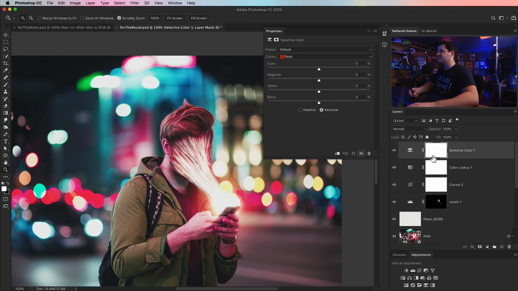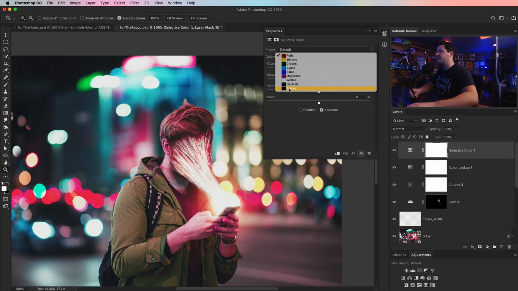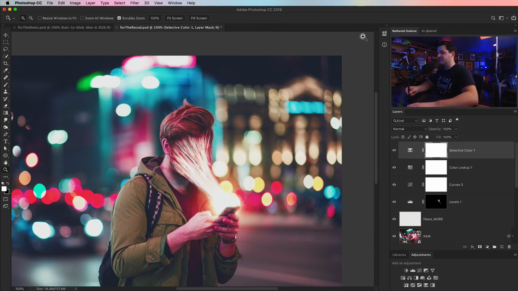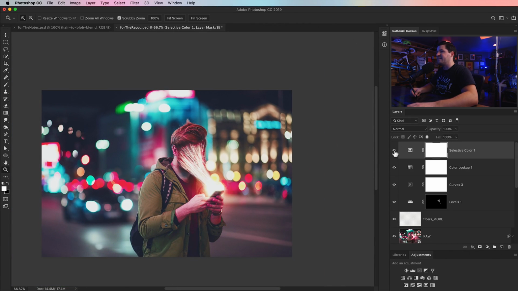I'm going to add maybe a selective color in here as well. Under colors, go to the blacks. On the black slider, reduce it about 5. And also on the blue slider, reduce that about 5. It's going to give us that milky blue feel to our shadows. Again, reduce the opacity a little bit. Just dial it right in. Nice and easy. Nice and soft.